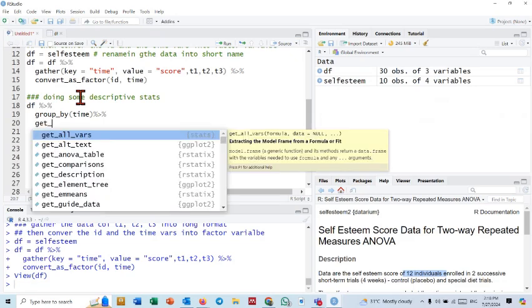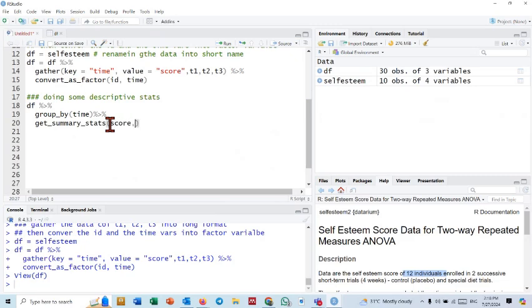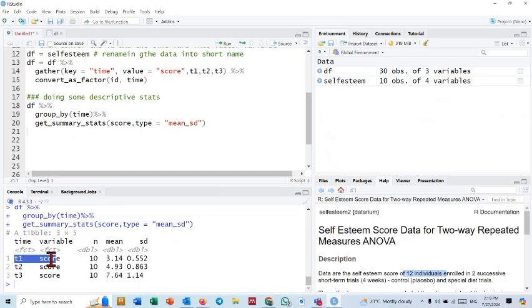Then we have another function to do the descriptive statistics. Say get summary stats. What is the stat function? You can see the built-in ones here, there are many, such as full, five-number, mean, standard errors, et cetera. But first you need to see the variable. What variable? We want to see score, and the types of descriptive statistics that we want to use are the mean and standard deviation. So you can run the code and you get, on the lower left panel here, T1, variable name score. How many samples? 10. What is the mean? 3.14. What is the standard deviation? 0.55. And trial number 2, trial number 3.